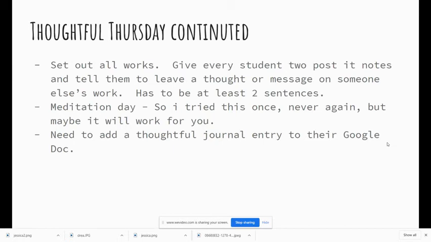Meditation day. So I actually picked this up when I went to National Convention. Somebody else was telling me that they do meditation to start at the beginning of their class. I thought it would be an amazing thing. I tried this once, and I probably needed to do it more, but my kids, it just didn't work. They thought it was ridiculous, and I know if I did it more, maybe they would be into it. It just didn't work for my crew. If it works for yours, great.